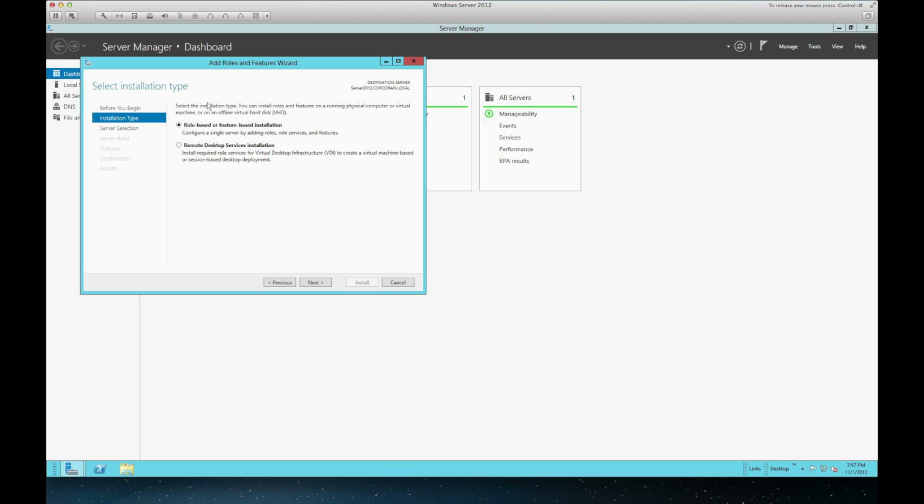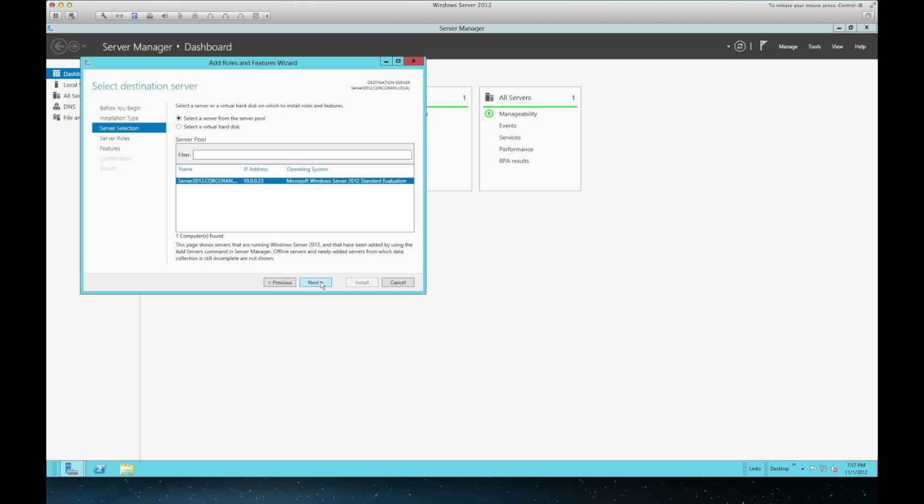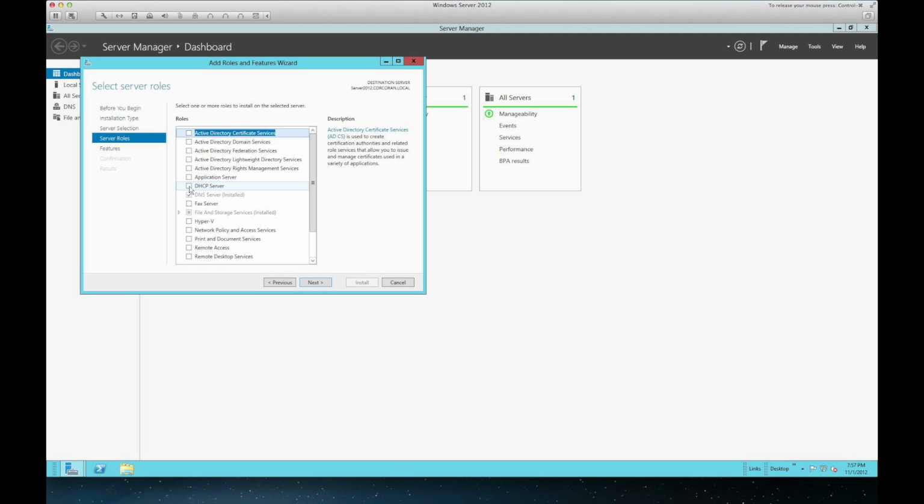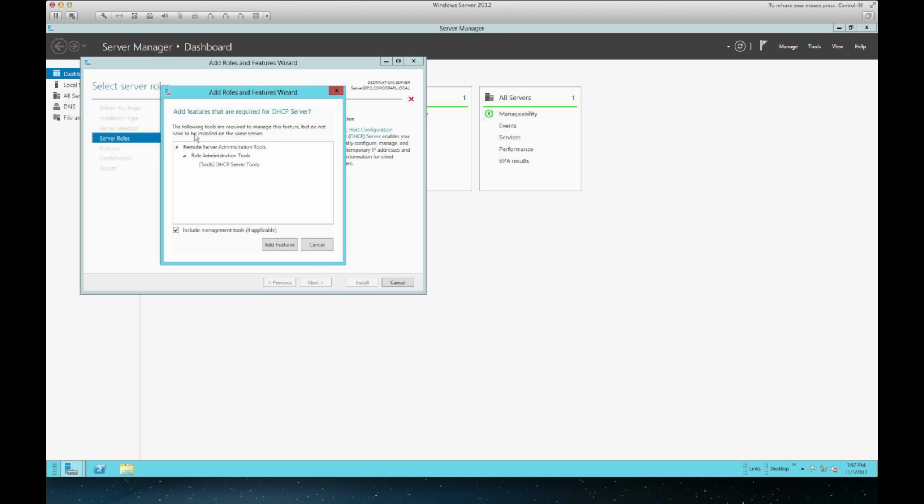From here, you want to click Role-based or feature-based installation, which means that you're configuring the services on this server and not one somewhere else in your data center. Click Next, and it's saying you're going to install to this server pool, which is the computer you're on. For me, it is because this one's highlighted, and it'll tell you your IP address. Then click Next. And then you want to find DHCP Server, which is right here, and it's going to tell you that you need to add these roles.